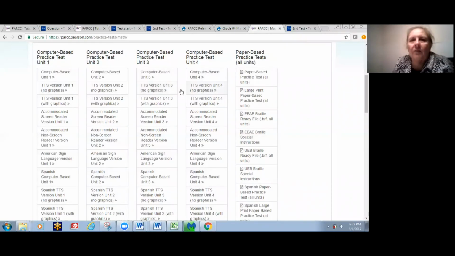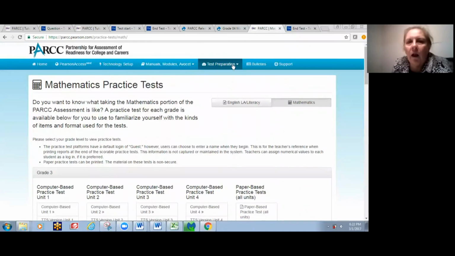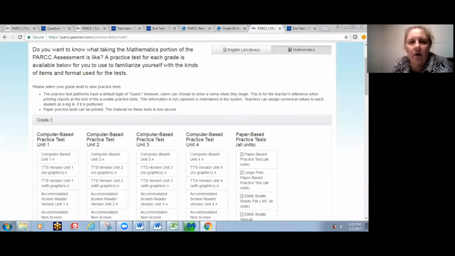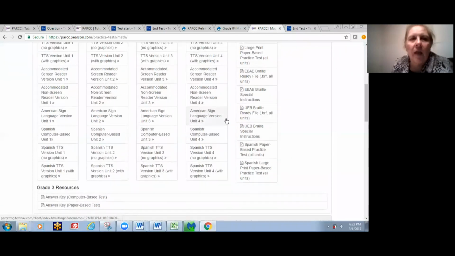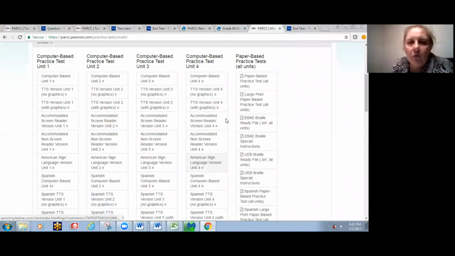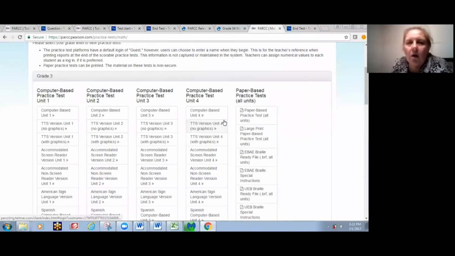So at the same area where we got the tutorials, if I go across this top bar, it says test prep. If I come to practice tests and click on it, I get this area here, which will give me all the practice questions for each grade level. In grades 3, 4, and 5, there are 4 actual test sessions. In grade 6, there are 3.